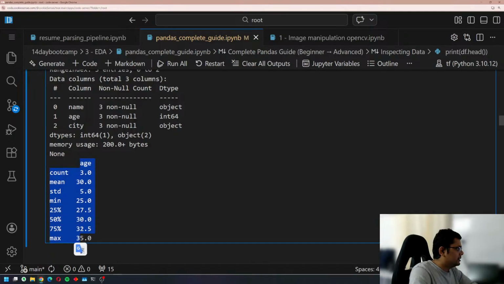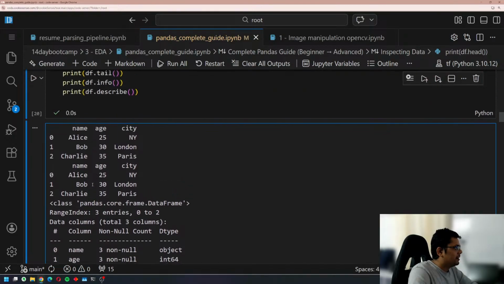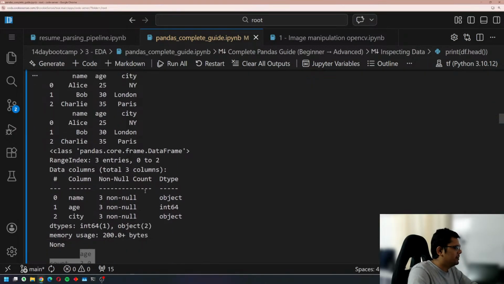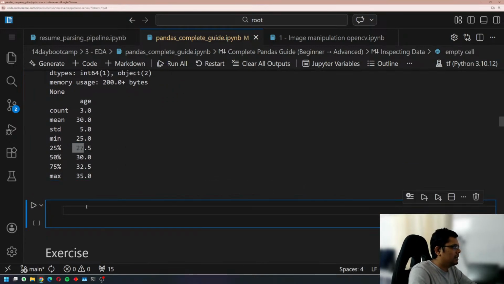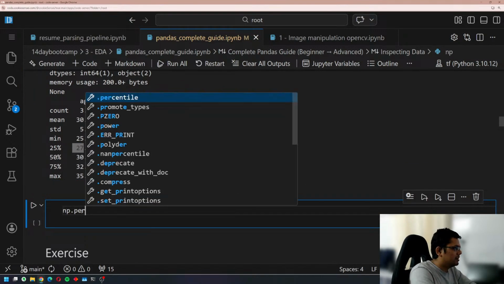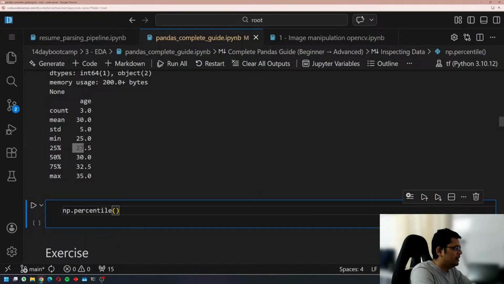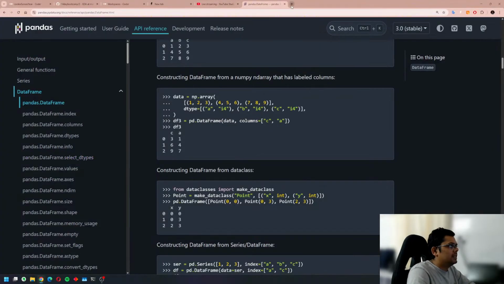Then what's this? This should be df.describe. Yep, df.describe. It gives you a statistical summary: the count, the mean, the standard deviation, the minimum, the maximum, and the 50th percentile value, 25th percentile. If you want to check the percentile manually, you can do that as well. I remember the code, it's like np.percentile. Oh no, actually I forgot the code. So how to check percentiles manually?